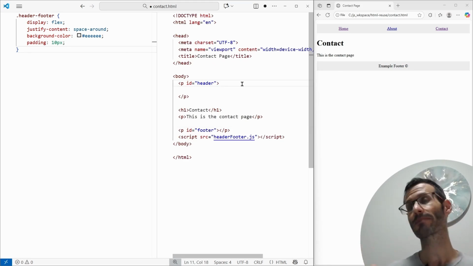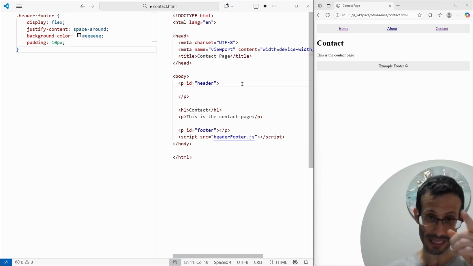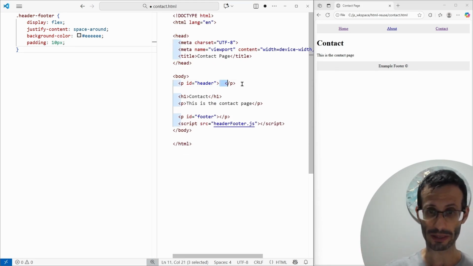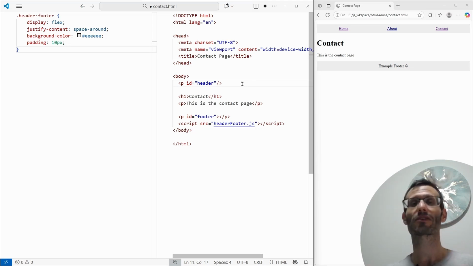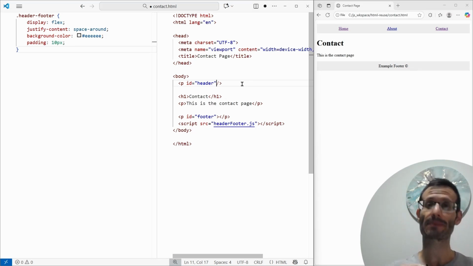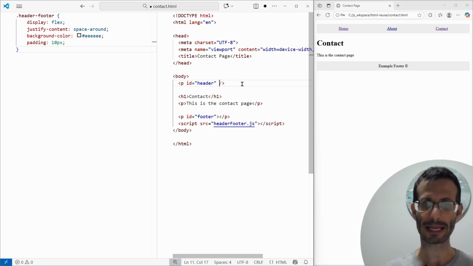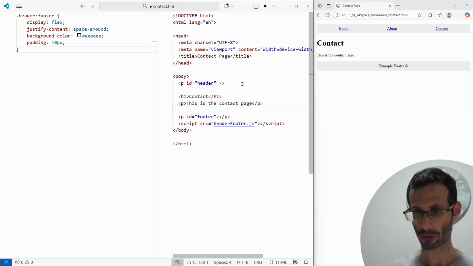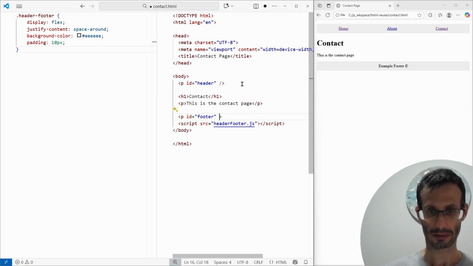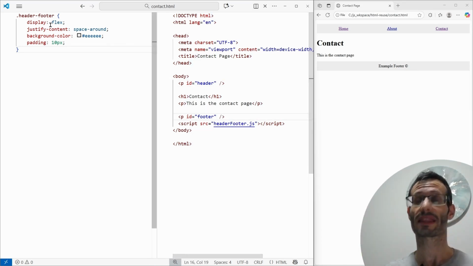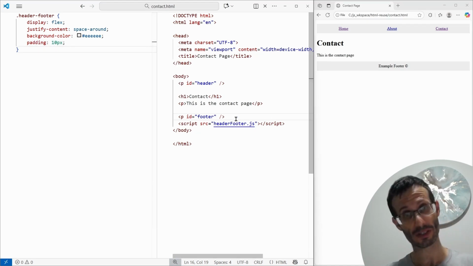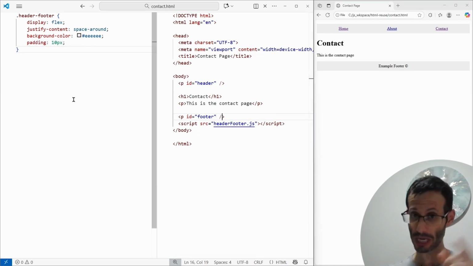And actually, we can simplify it even further, as this can be written this way, just like this. So we don't necessarily need a separate opening tag and a separate closing tag. We can just use one tag for the header element, and the same thing applies for the footer element. So it's just going to look like this. And now we are going to use the CSS file from the JavaScript file. So once again, let's open the JavaScript file.